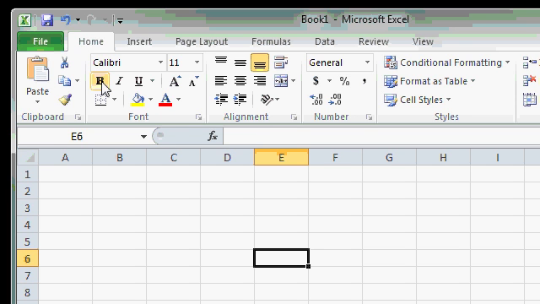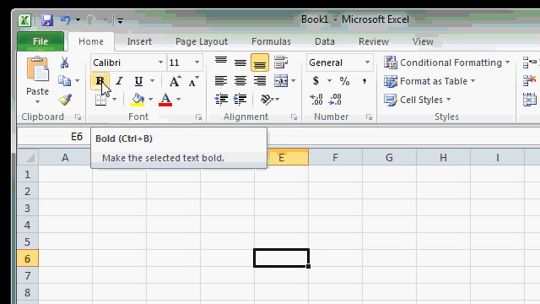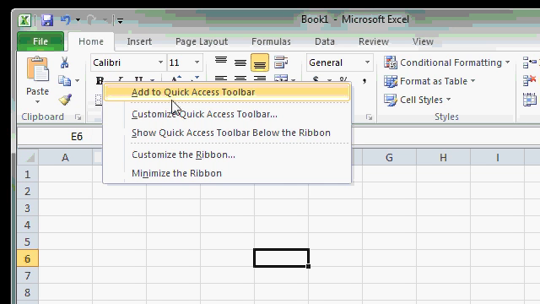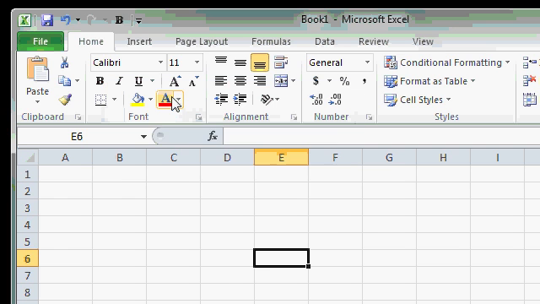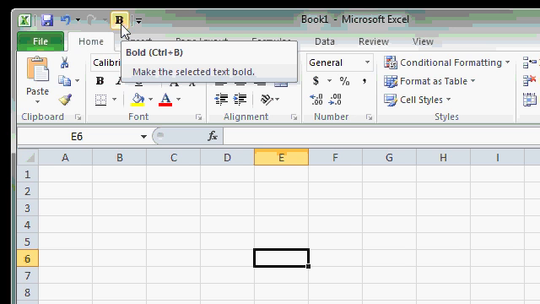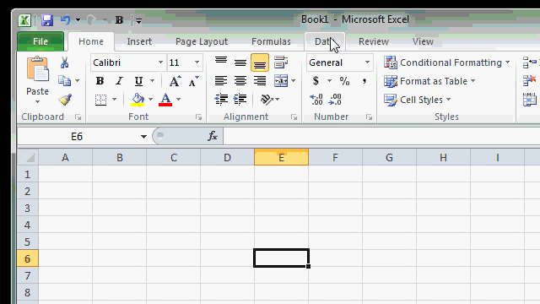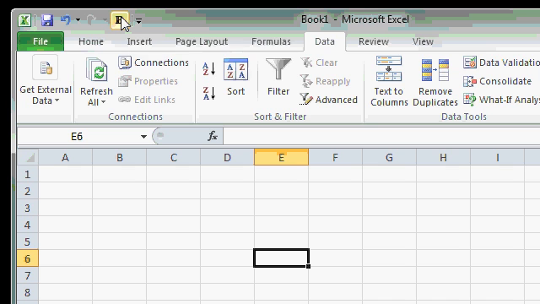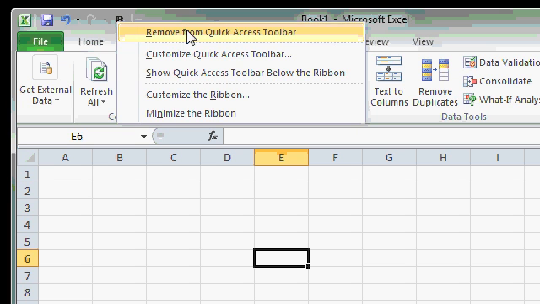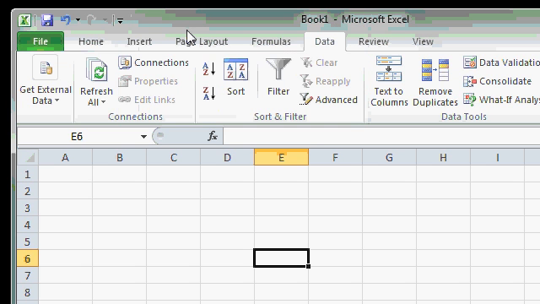For example, let's say you always use Bold. You can add Bold to the Quick Access Toolbar by right-clicking on it and selecting Add to Quick Access Toolbar. Now you can see that Bold is right up here on the Quick Access Toolbar, and I can access it no matter what tab I happen to be on. There's Bold. We'll learn a lot more about customizing the Quick Access Toolbar and the ribbon in our more advanced classes. For now, I'm going to remove it by right-clicking and selecting Remove from Quick Access Toolbar. You can see how easy that is.